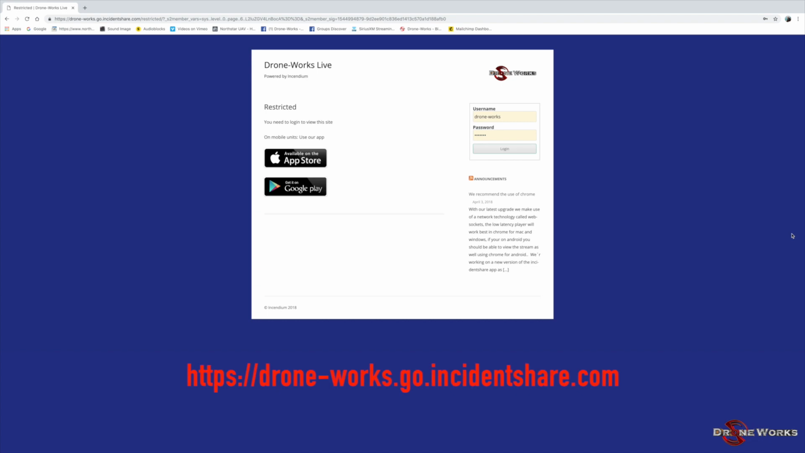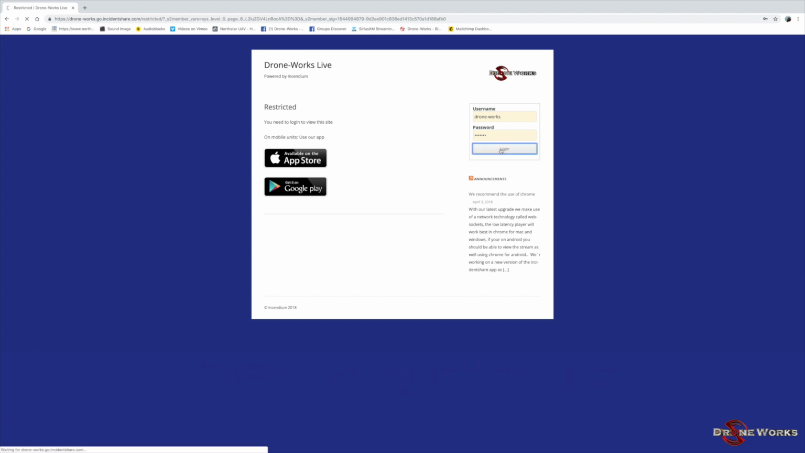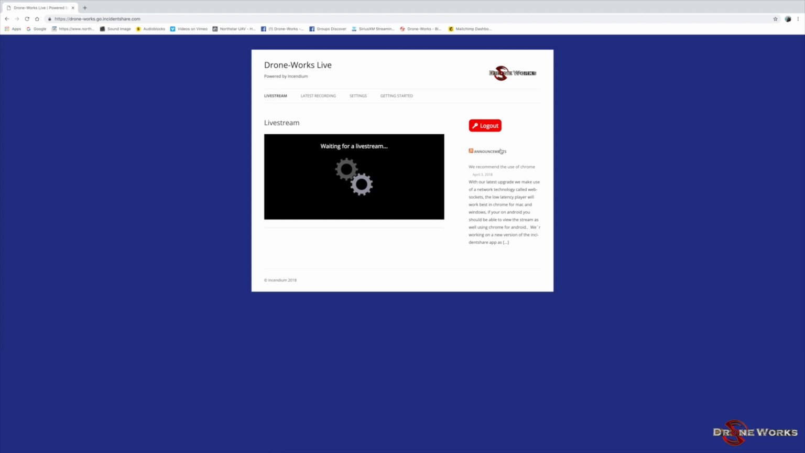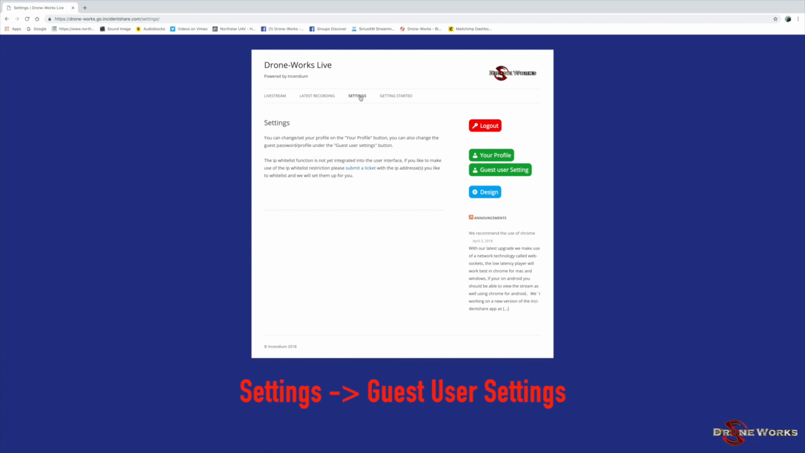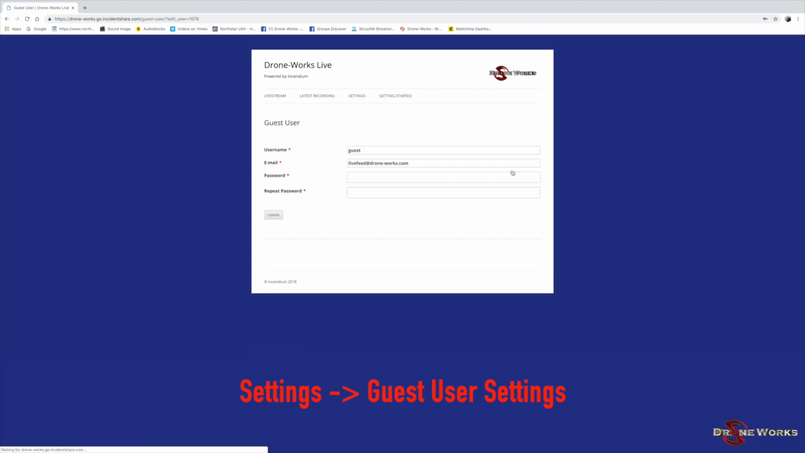Once your account's set up, you can go into the viewer at the address shown on your screen. Enter in your username and password. Click on Settings. You can now set up a guest user account to allow others access to the viewer. A valid email address is not required.